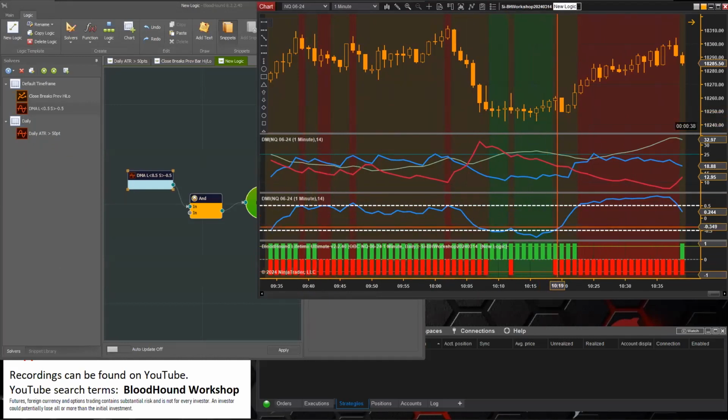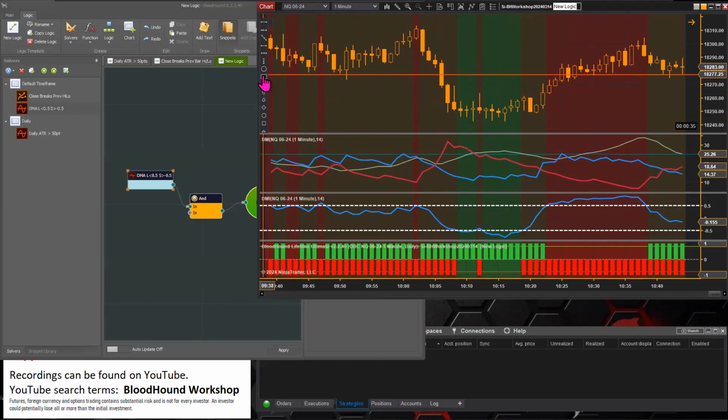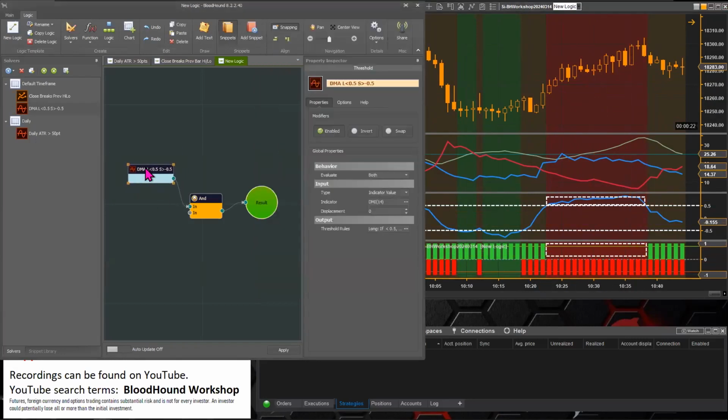Yeah, so here we can see the DMI is greater than 0.5 and there is no long output. So as a filtering mechanism, if there's no long output, then you cannot get a long signal.